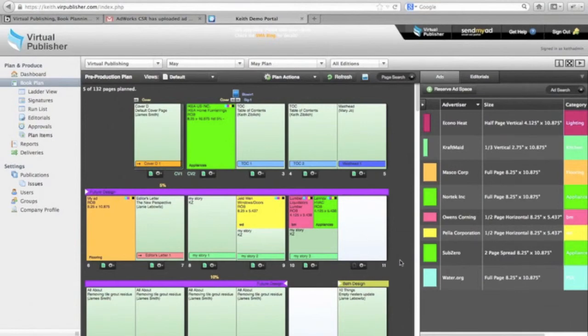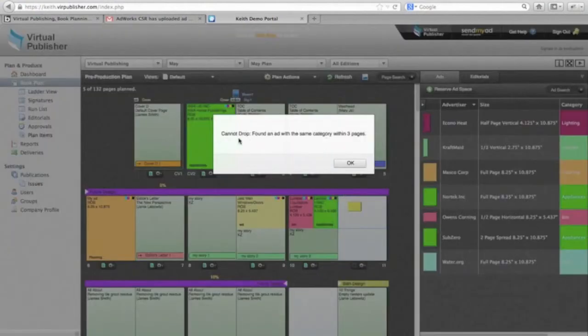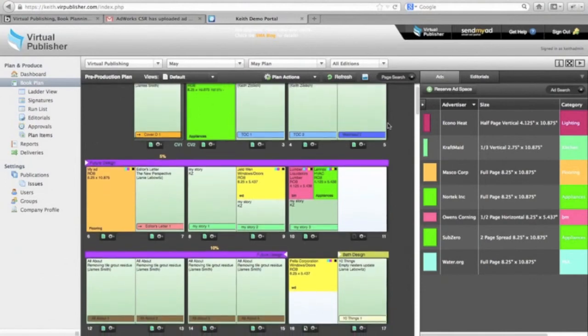Now, one of the other rules that we can have is placement rules for your ads. So if you've got an ad that's placed right here on page 9 and it's a window ad, you'll see that I have another window ad, which is a Pella ad. And if I grab that ad and drag it in, it warns me because I set up a rule that said those ads can't go anywhere closer than 3 pages from another window ad, and then I can drag that ad and move it down here. So once the system is set up, you're finished. You're pretty much going to pretend like we've created our entire book.